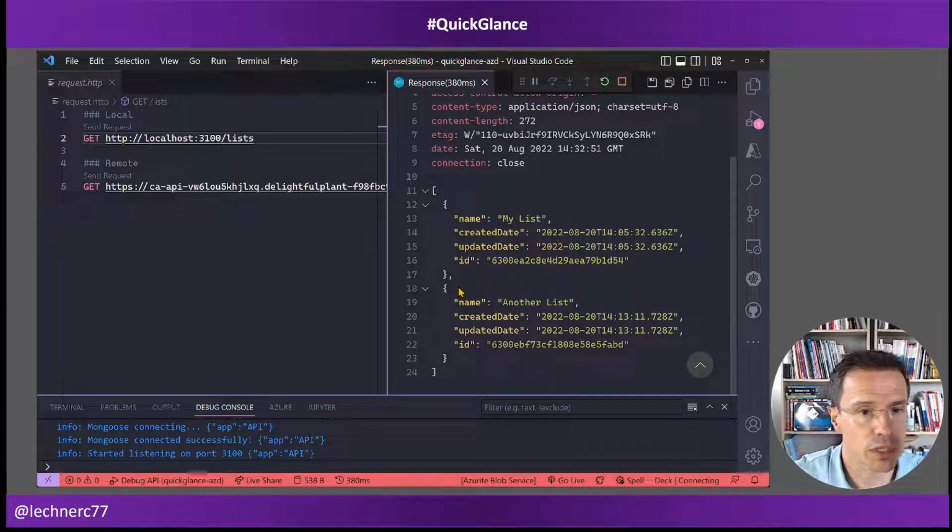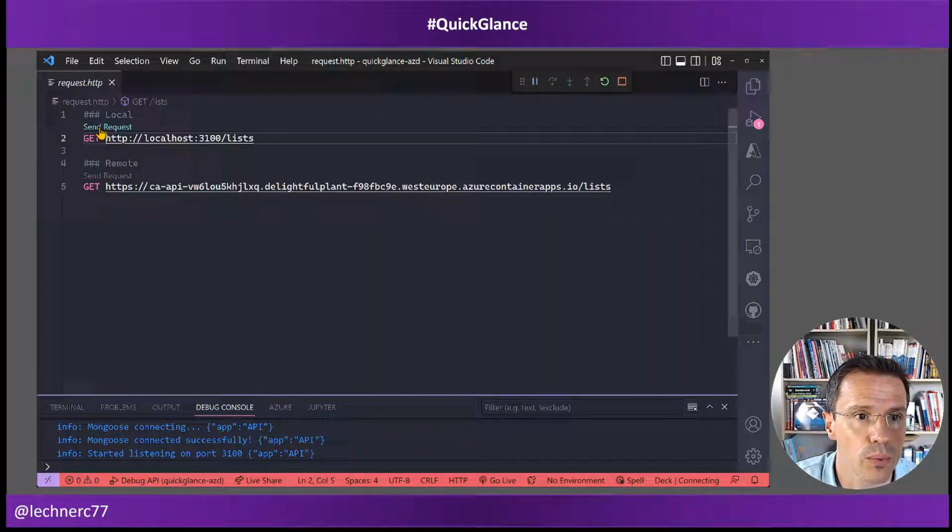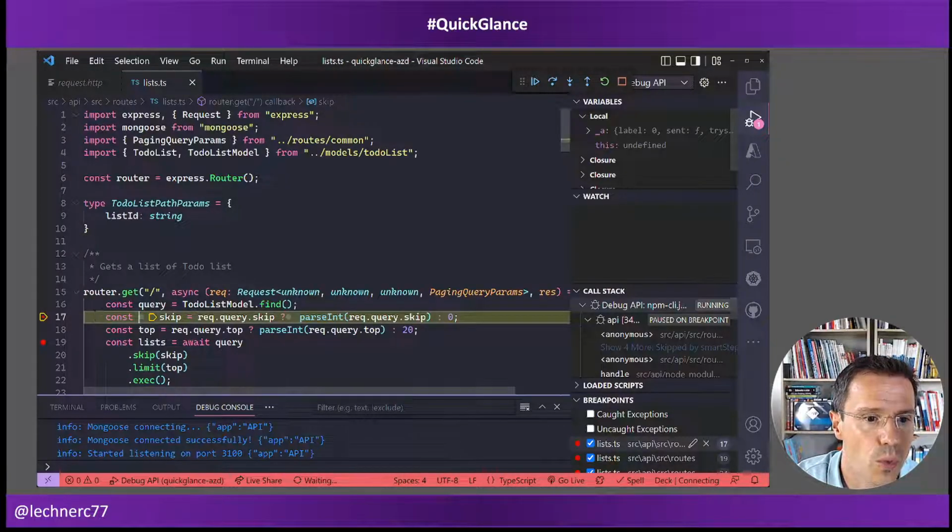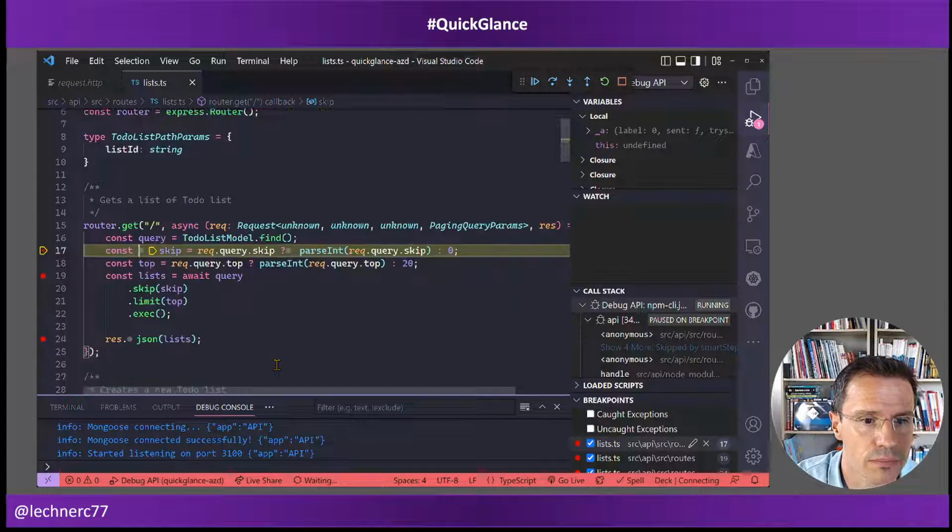As you can see, we did not jump in any breakpoint because we called the remote API. So that's working. And now we want to test our local API being connected to the remote services. So I will now use the localhost 3100 and go to the same endpoint and send the request. And now we are jumping directly into the debugger.